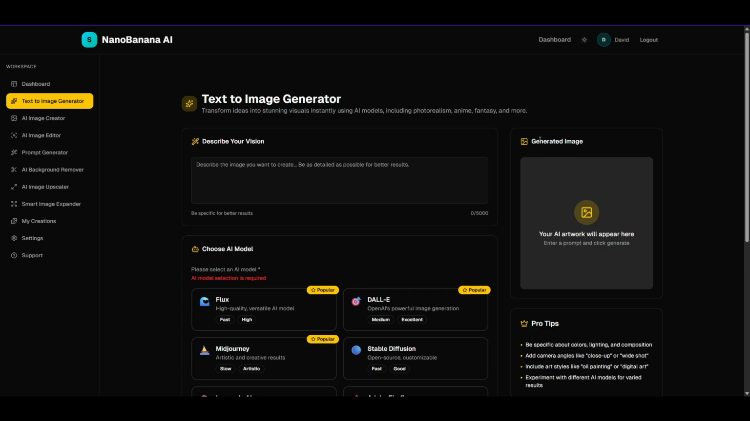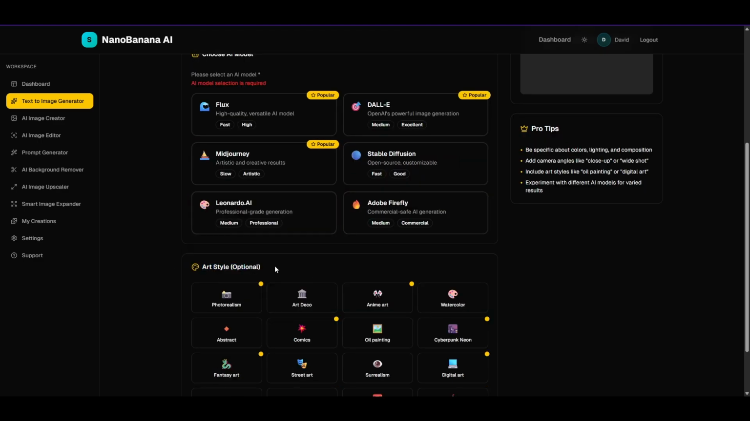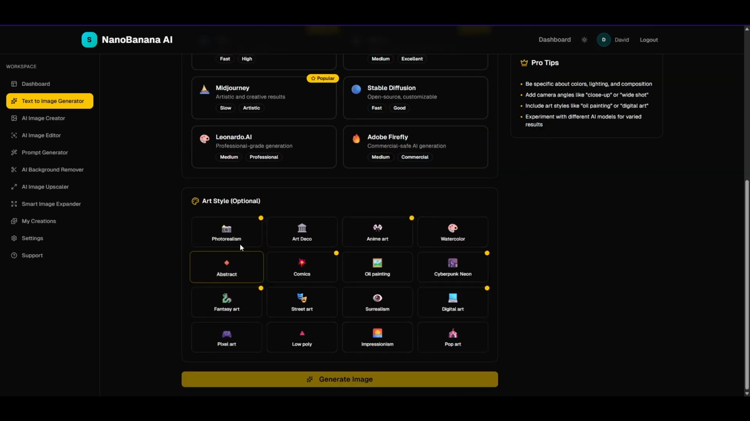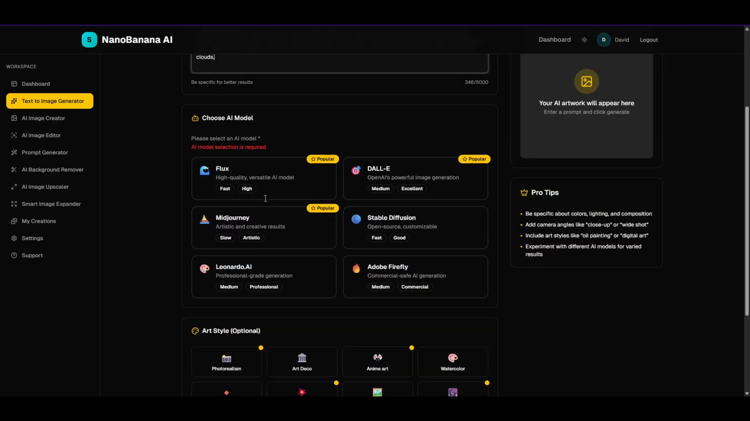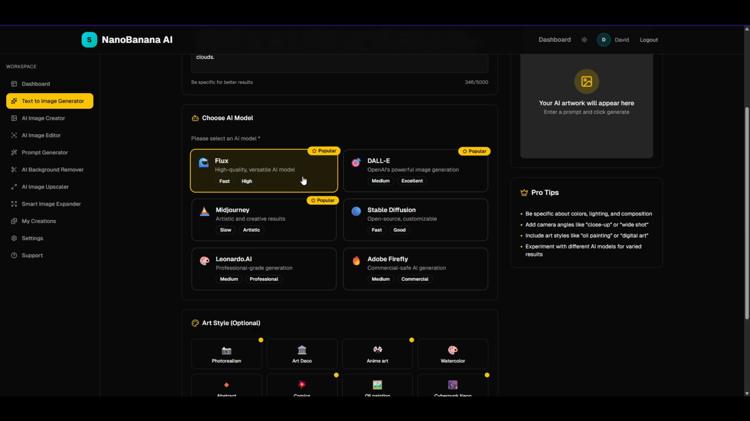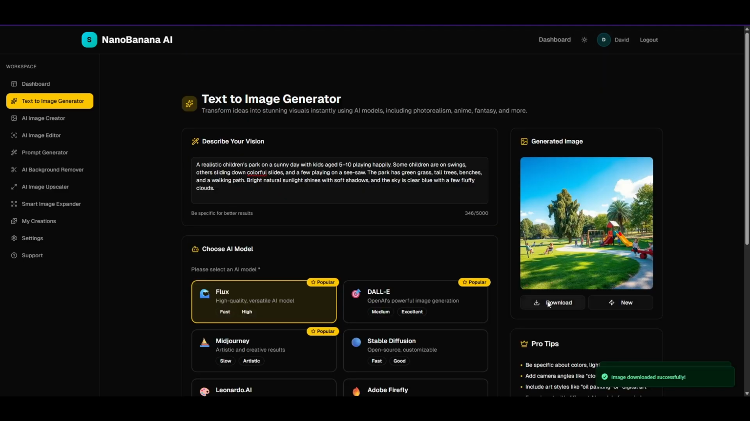Using this tool you can easily generate images using the text prompt by using the popular image models like Flux, DALL-E, Midjourney, Stable Diffusion, etc. Just enter the prompt, choose the AI model, and then choose the image style you need. Then click the Generate Image button to generate the image. Within a few seconds it will generate an image you asked for. Simply download those generated images easily by clicking the Download button below the image.